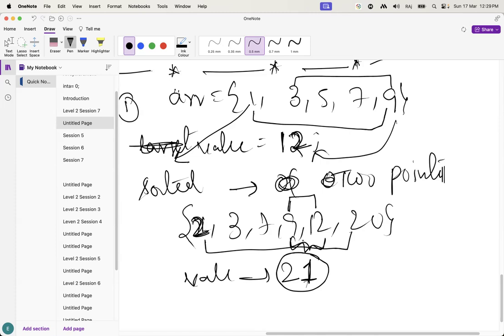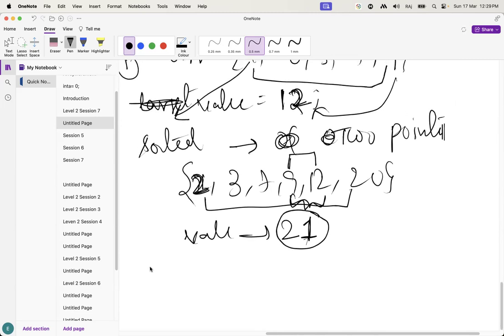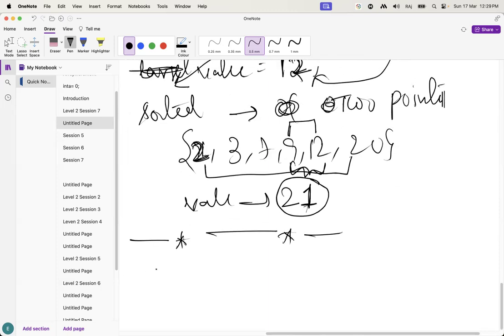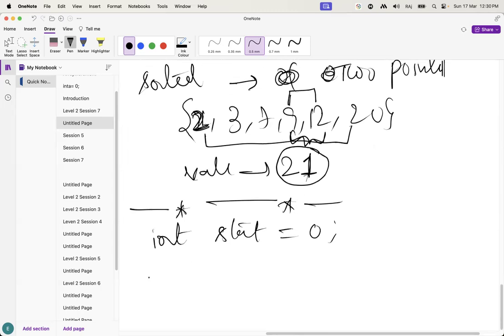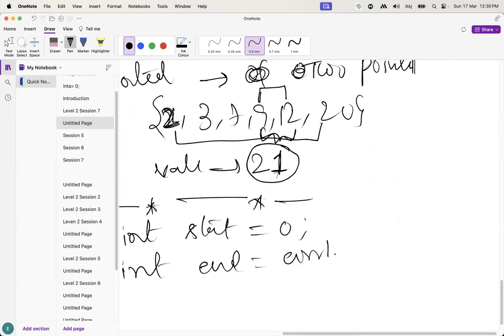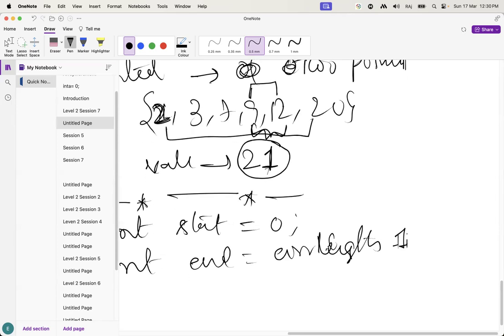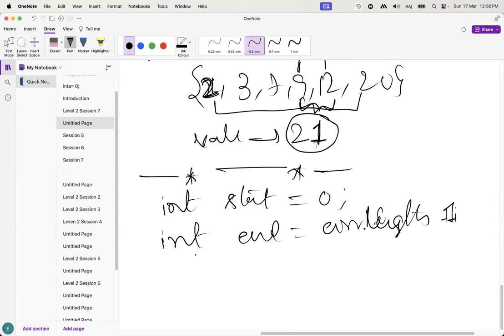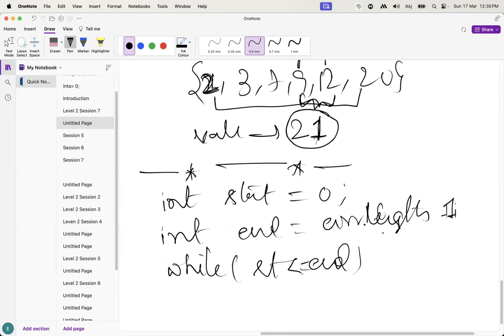Okay. How are we going to do this one? Guys, do you have any idea about this? Okay. Initially let's take two things. We take a start value. Start will be 0 and end will be array length minus 1. Right, guys? What do we have to do in this case? First, we have to check whether start is less than or equal to end or not. This is the first case.